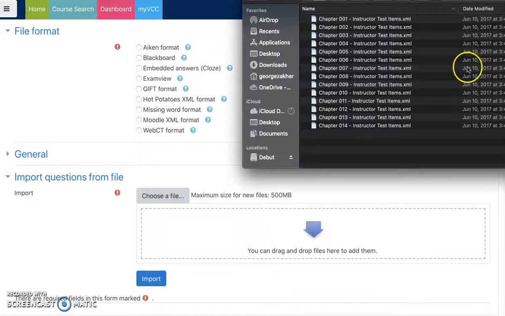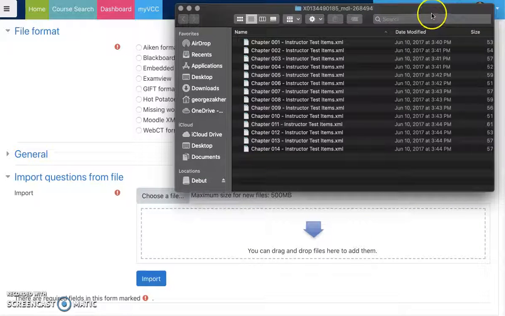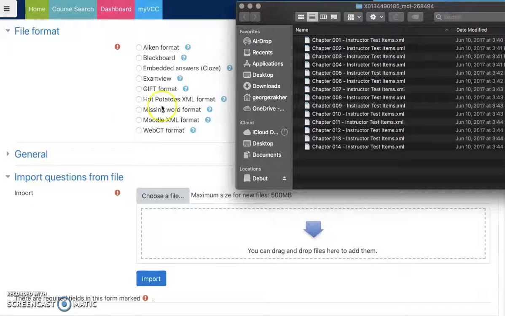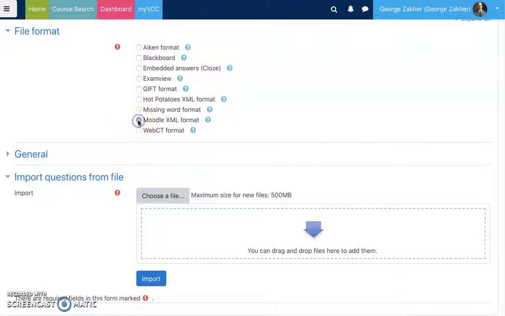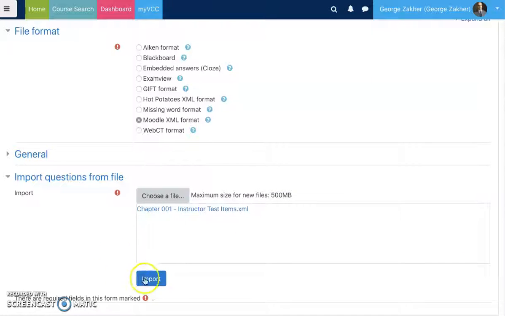So this is the file that we downloaded from the instructor resource, the home page there. And as you can see, it's actually an XML format. Okay, so here, look at that. We have a Moodle XML format, okay, which is perfect. So what we can do now, again, this is the beauty, we can just take this, drag and drop. That's chapter 1. Okay, we will import.